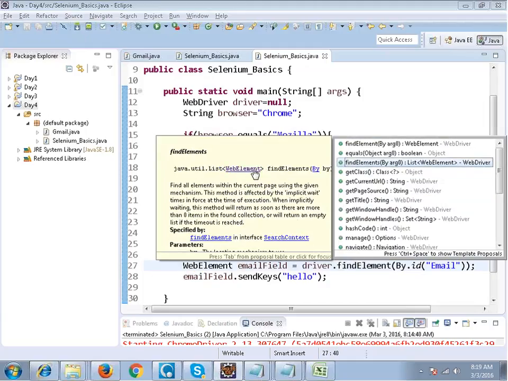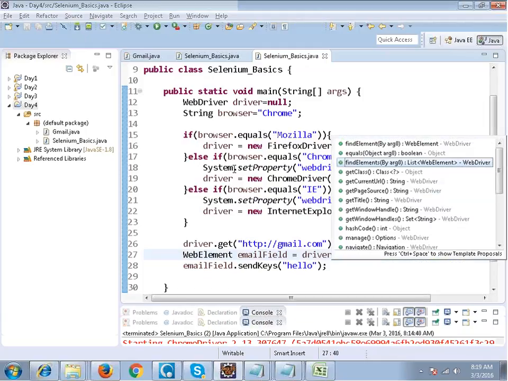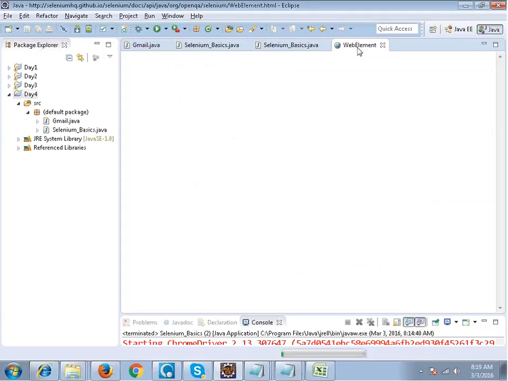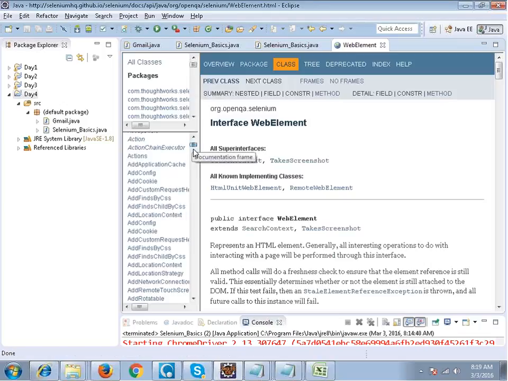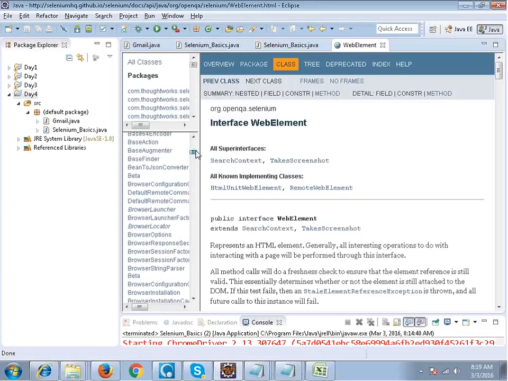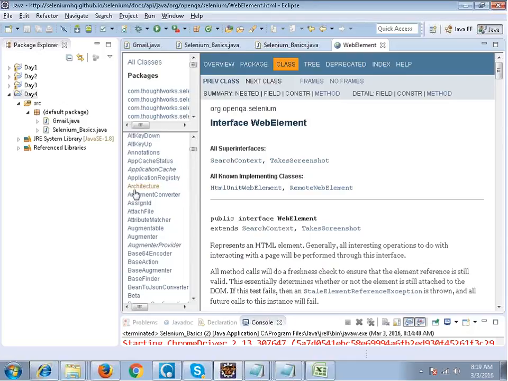Okay, if you click anywhere on the link or something, the link will make javadoc open inside Eclipse. You can switch over to the frames view, and javadocs will open inside Eclipse. So you don't have to go to the Selenium website.